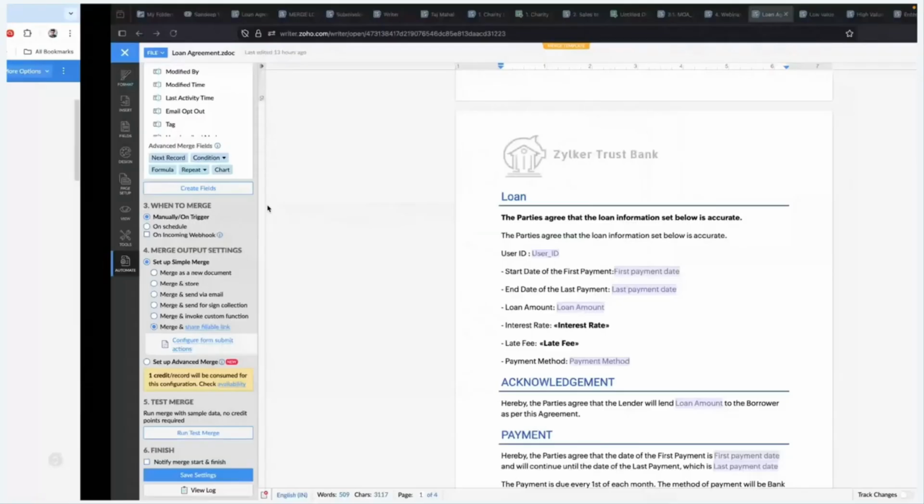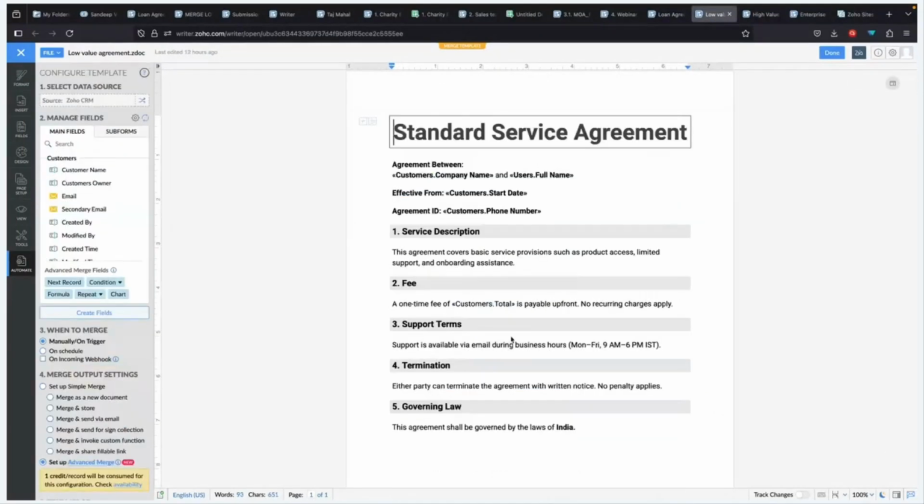automation tool. So normally when you want to create a document, you'll be using a particular template. Whereas in this case, we are going to use multiple templates, and based on our criteria, we'll be able to choose the required templates as well as their settings. So let me go to the automate tab, and here you can see set up advanced merge.